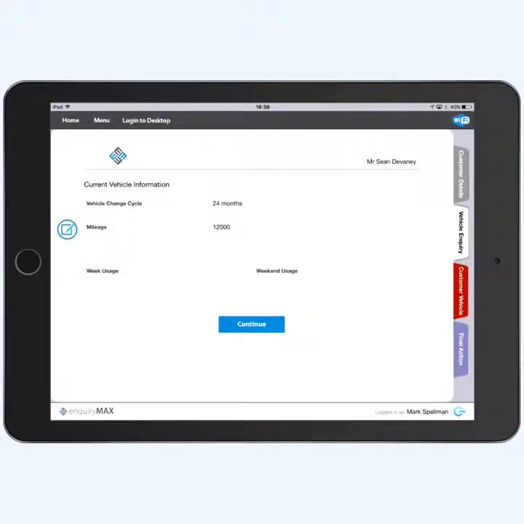So in the vehicle inquiry section, the first few pages are highly configurable. You don't have to have them switched on, but it's really useful for qualification of each customer. So we've got the change cycle here. Important that you get this filled out.